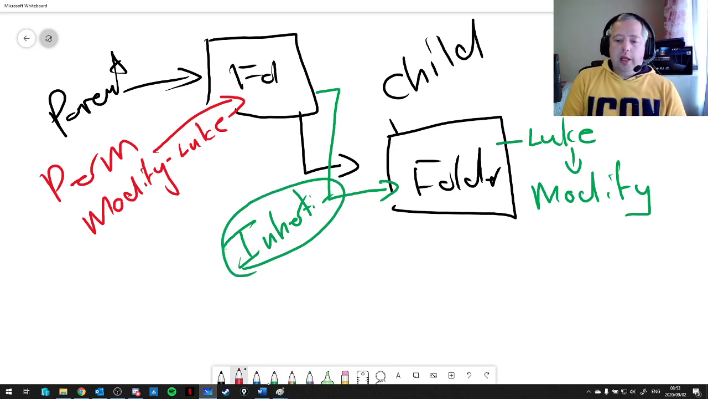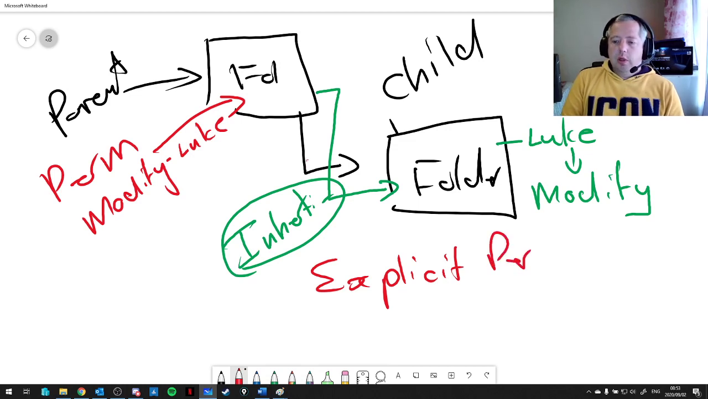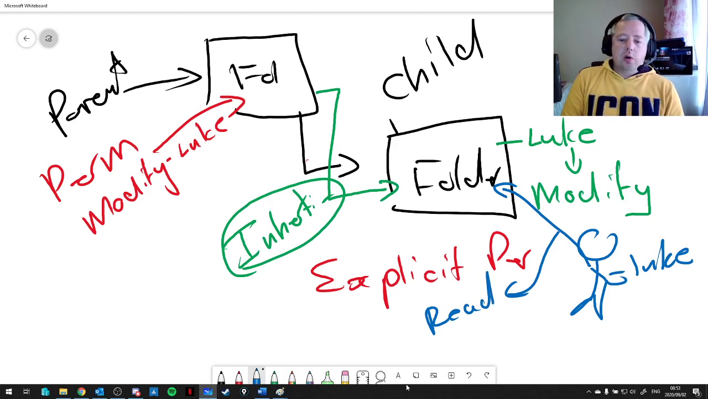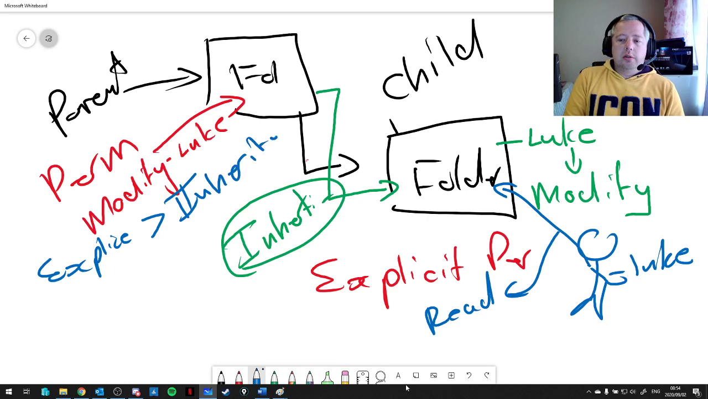The second part, which is the next rule, I think we'll work them together, is that we also get explicit permissions. Now, what is an explicit permission? An explicit permission is a permission that I give to a user, in our case, Luke. But let's say I give this permission to Luke and it's only a read permission. According to the rule, explicit is better than inherited. Meaning, explicit was read, inherited was modify.